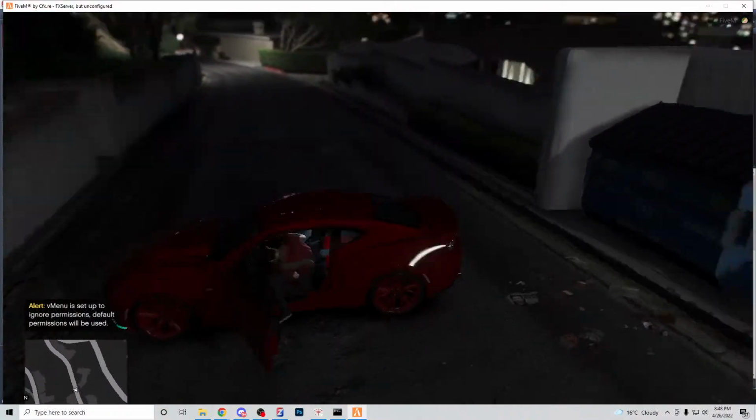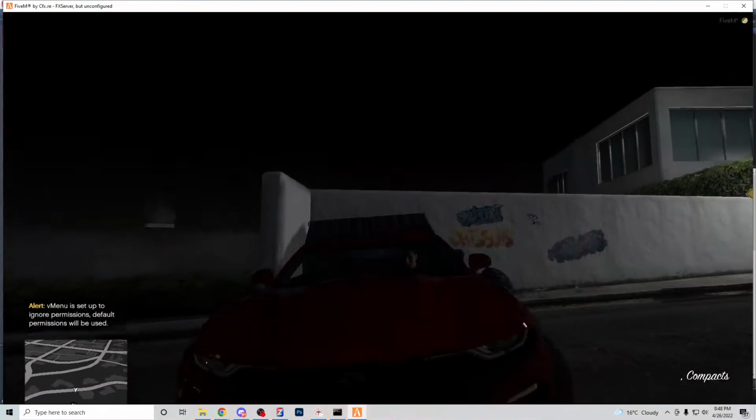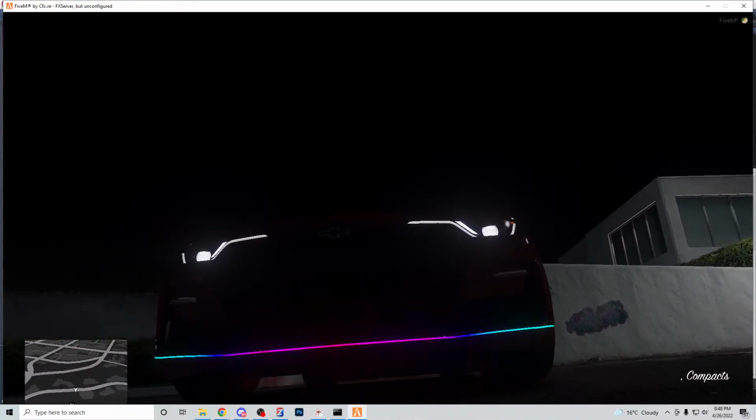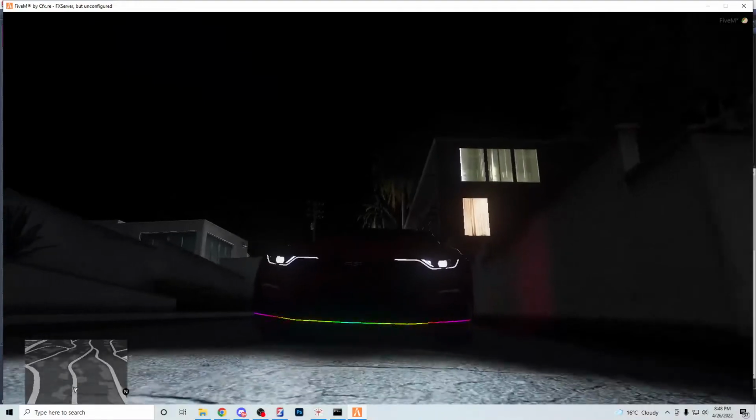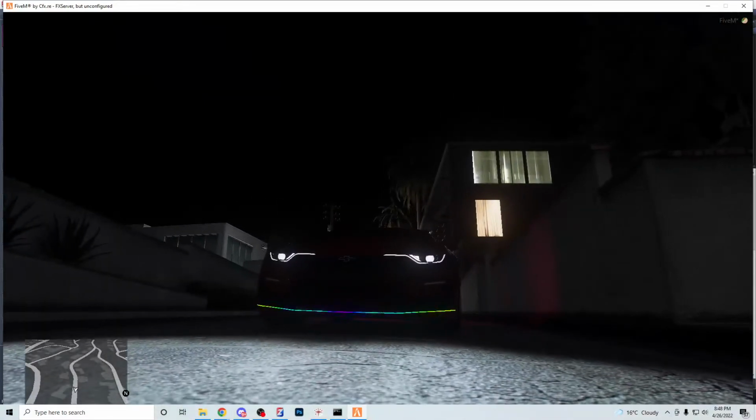If you check the car, we'll have the dynamic lights on the right spot and both sides working.